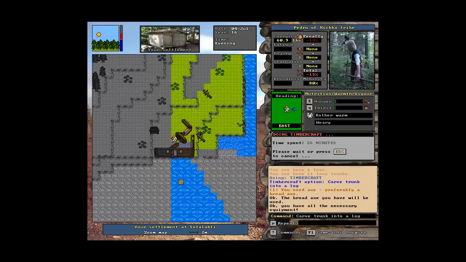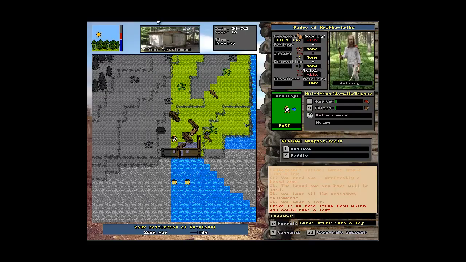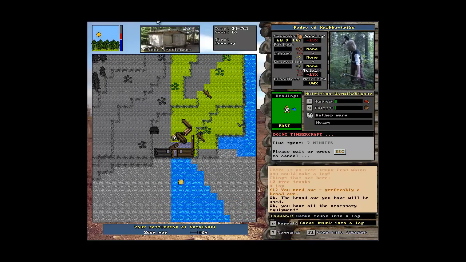Probably only going to be able to do about two or three of them before we have to pass out. Oh, apparently there are no tree trunks. That's just not true. There are 10 tree trunks. There we go.